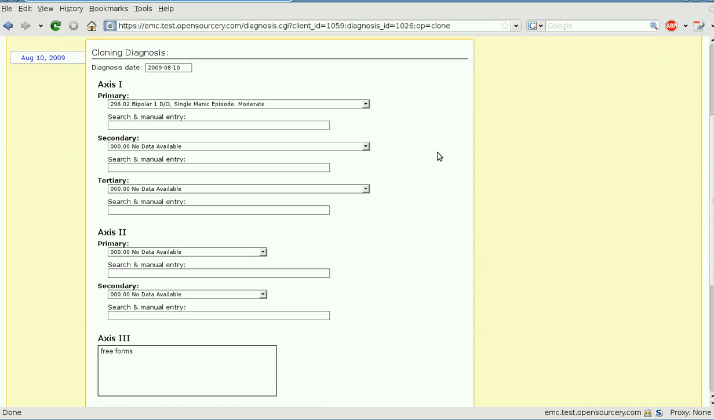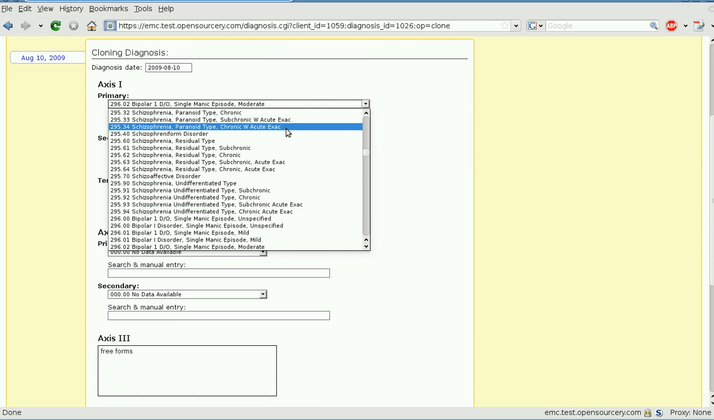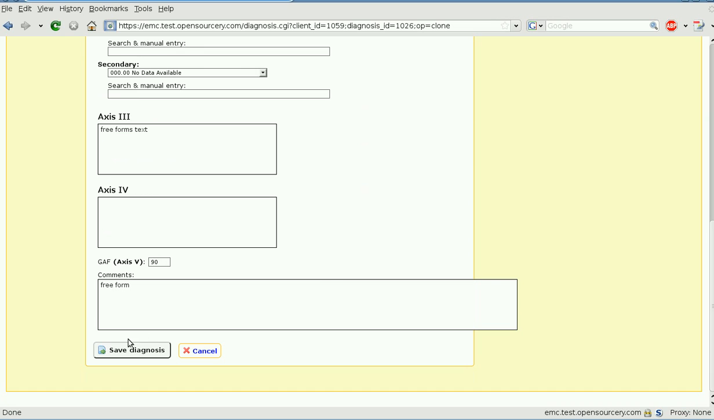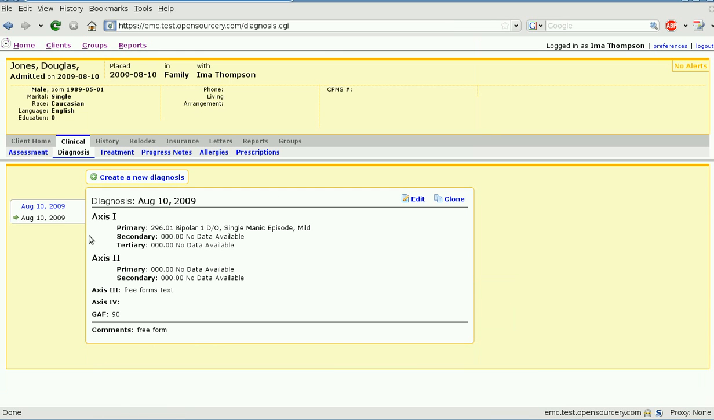And of course, if we like, we can make some changes in here and modify the text, anything we want, anything we like here, and save the new diagnosis. And there we go. We have two diagnoses now. And that wraps up diagnosis in elementalClinic.